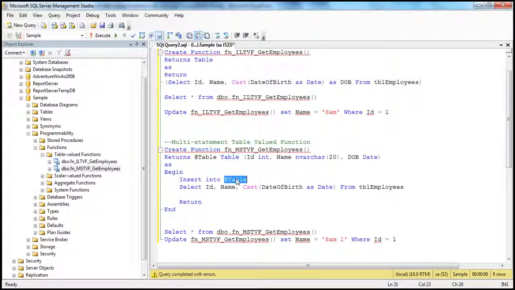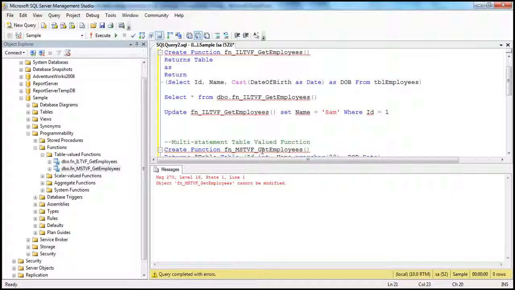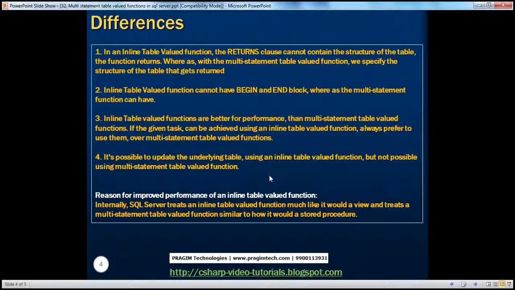So for that reason, in a multi-statement table valued function, as you can have many intermediate processing steps there, you don't really know which column is coming from which table, and from which variable we are finally returning the data back. So there will be many intermediate processing steps there, and it doesn't really make sense to allow updating the underlying tables using multi-statement table valued functions, and that's the reason why SQL Server doesn't allow us to do that. So that's another difference between multi-statement table valued function and inline table valued function.